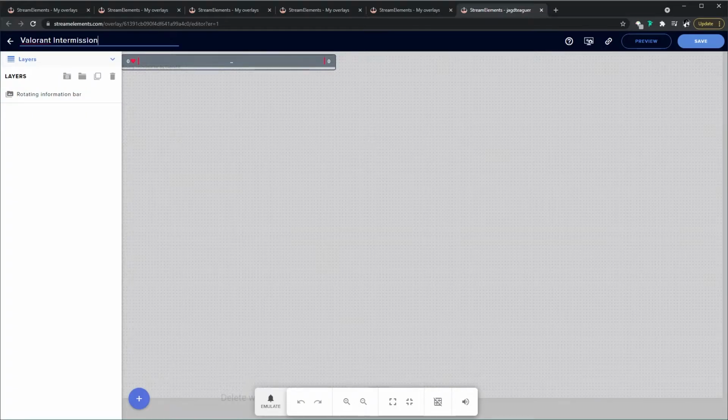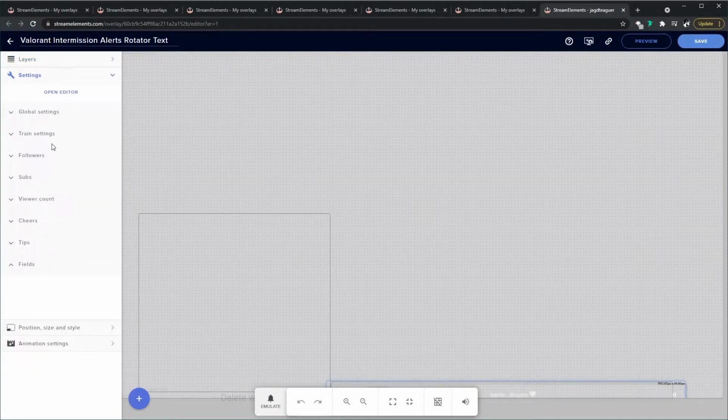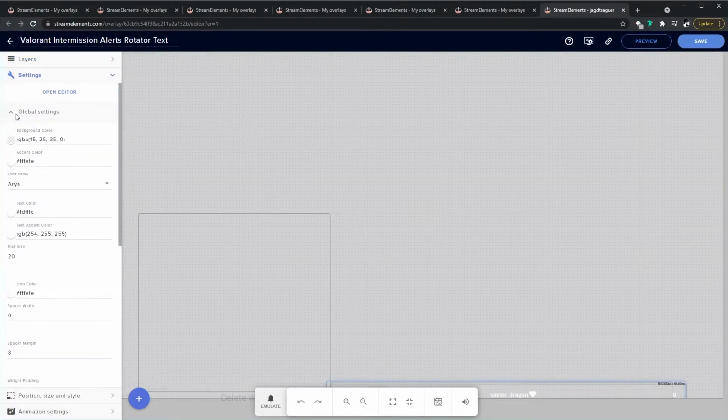I forgot we're gonna name it something like Valorant Intermission alerts text or rotator text, something, because there are two different overlays that need to be added. Now you should just see the rotating info bar. Again, gonna go in and check through all the settings of this so you can just change yours to match.